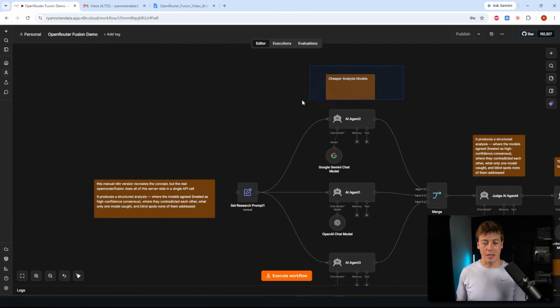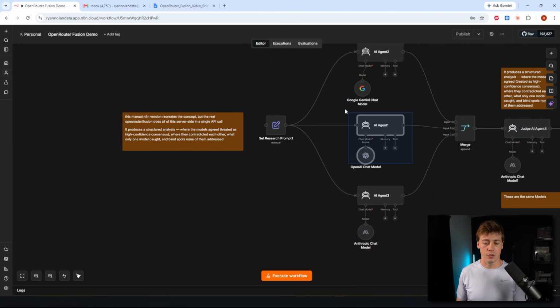And in the paper or in the article, these are called cheaper analysis models. So use a cheaper model over here to save some costs. You're going to send the same prompt into these 3 different models. There are also web research tools, so they can do some research as well. But you'll have these 3 over here. And again, it can be expanded out to 8.